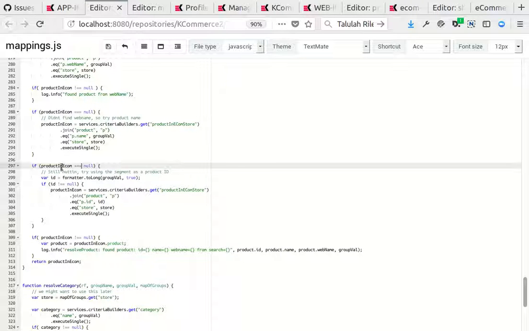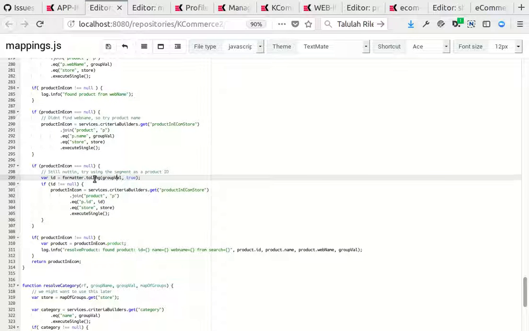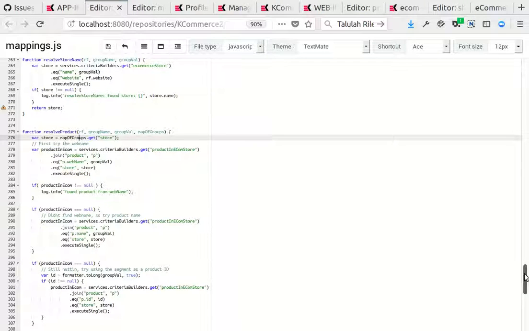If we still haven't found it, then we're going to check to see if the path is the internal ID of the product. So this is if you've got a really unfriendly URL structure where you're just matching on the ID, so we can do that too. Anyway, long story short, at the end of that, hopefully we'll have found a product, and we return it. So that resolver has then done its job.